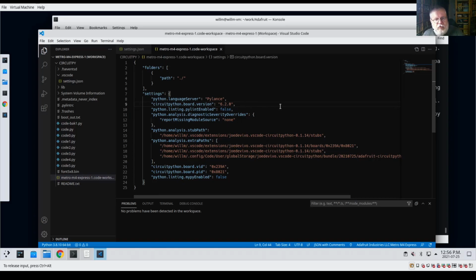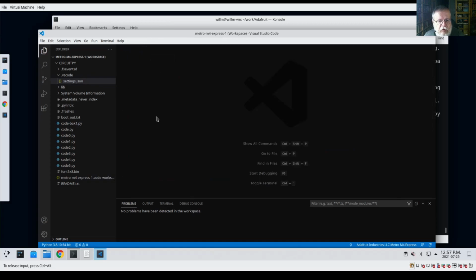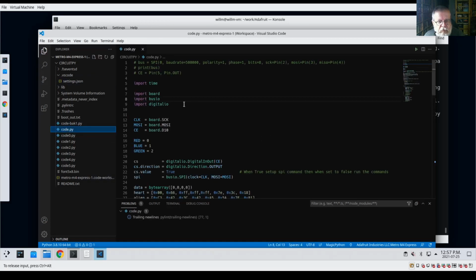And Control S. Now, I happen to have an extra path in mind. I was experimenting. That's the stub path parameter for Pylance. It only accepts one path. I just wanted to make sure it was finding the stubs. I probably don't need it. The analysis extra path is probably fine. So we get rid of this. We get rid of this. And we go back to code. Voila. Fixed. So beware of that.